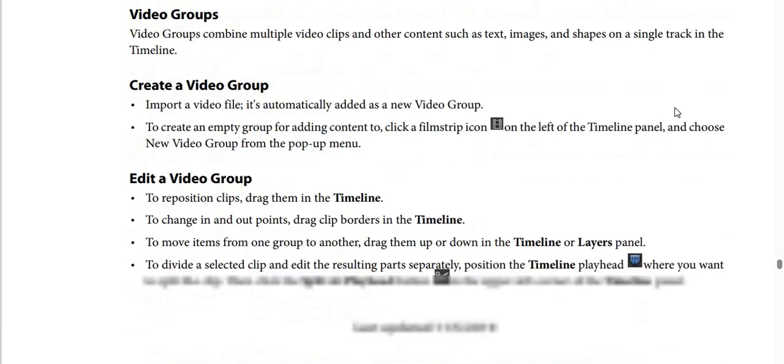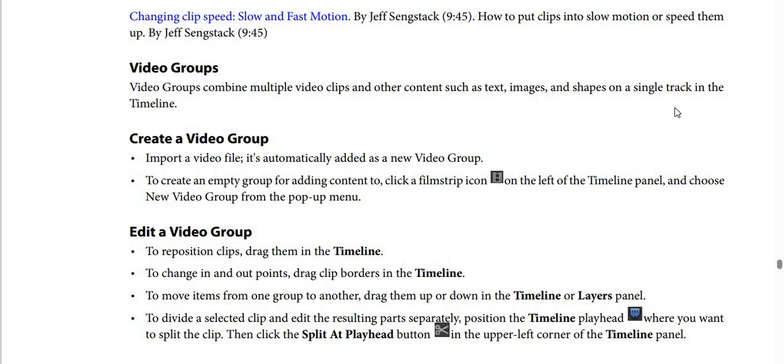And so what about video groups? Video groups means video groups combine multiple video clips and other content such as text and images and shapes on a single track in the timeline.